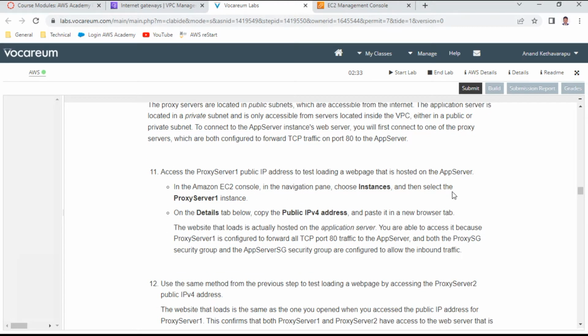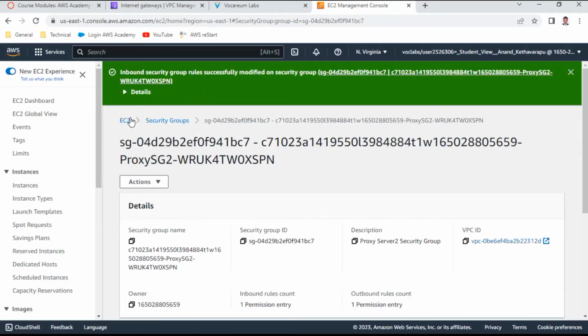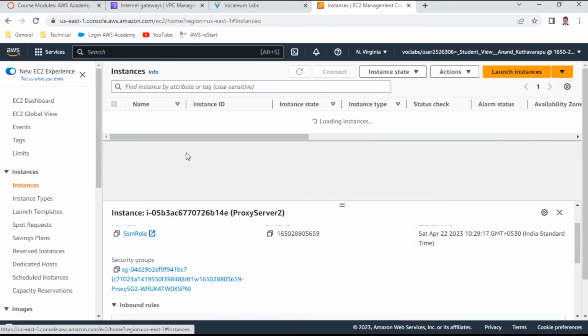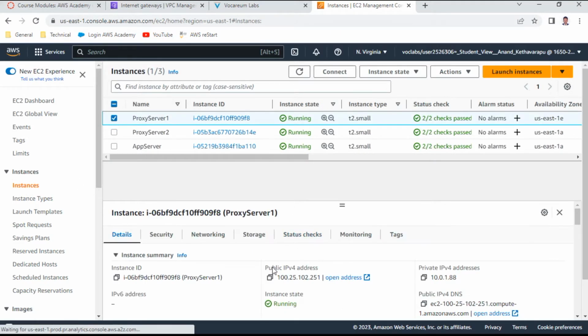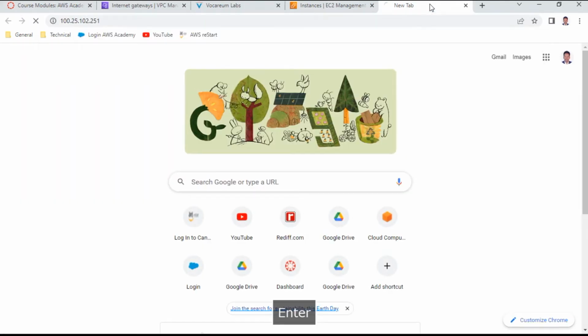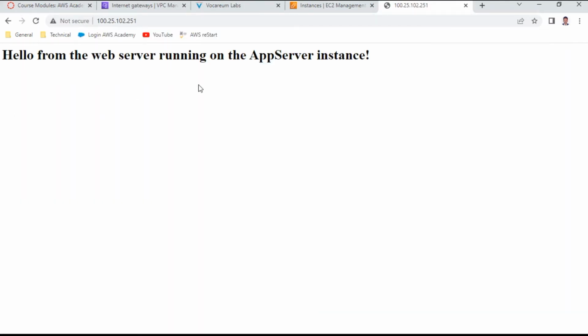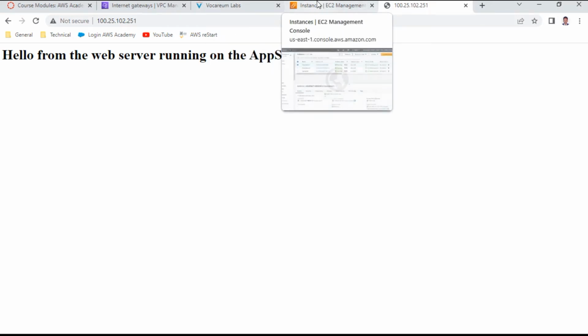So point number 11, you choose instances, select this proxy server 1 instance. So I go to EC2 instances, yeah, select this proxy server 1, and this is the IP address. You can see this is public 100 dot. So I try pasting this into a browser and press enter. Yeah, hello from the web server running on app server instance. So remember, this is 100 dot.